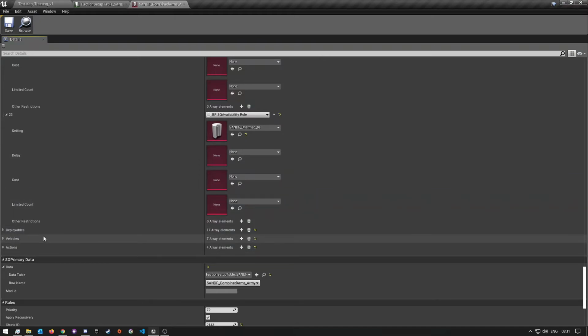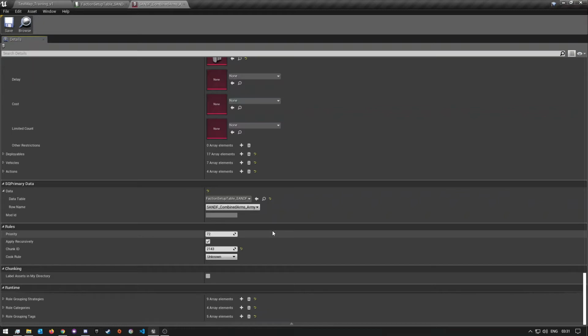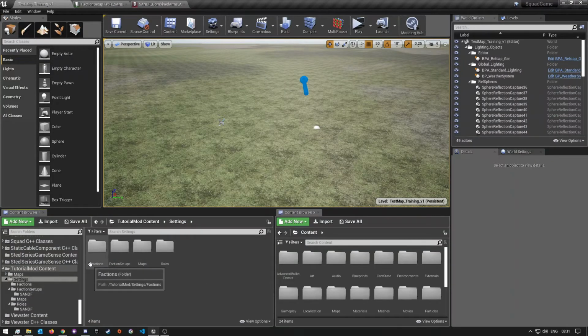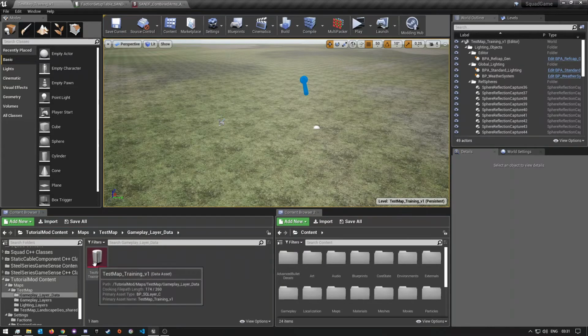Okay, so with that said, that's about everything that you need to do to have your custom faction that you created. Your faction setup should be set up and all correct, and all of your roles should also be set up. Now, the other thing that you need to do is, if you have your map, you want to go to your maps folder, go into your map, whatever it's called, go into your gameplay layer data, if I'm not mistaken.